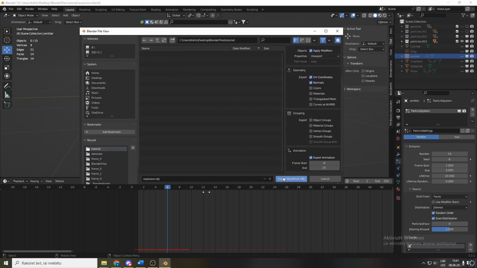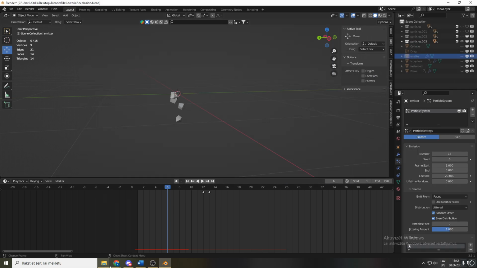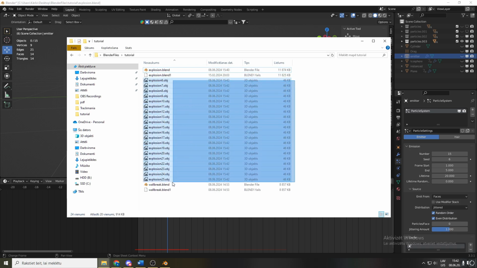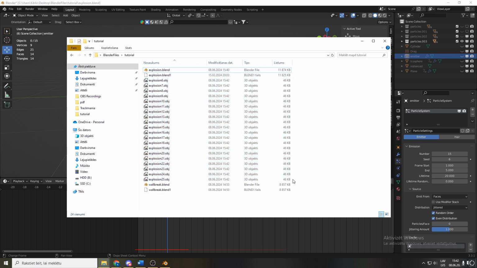After that, click Export, and you will see that for each frame there has been an OBJ file created, and the sizes being 46 kilobytes for all of them likely means that the amount of vertices is also the same.